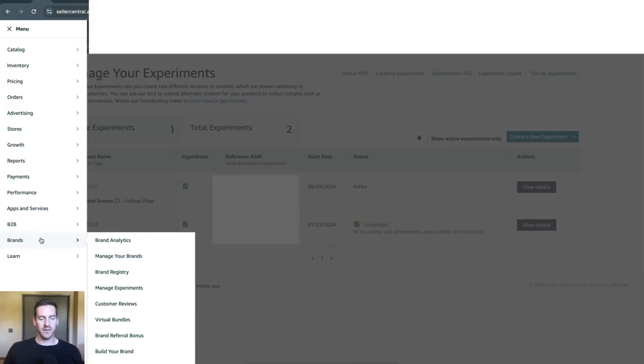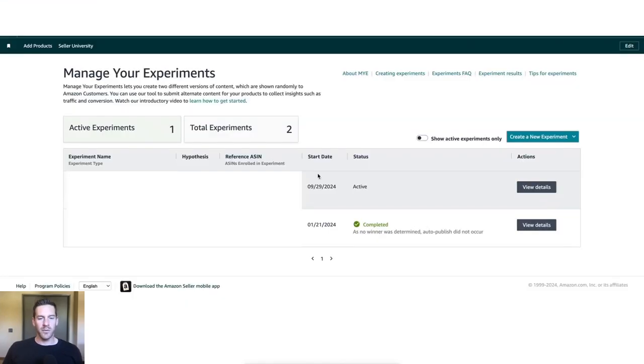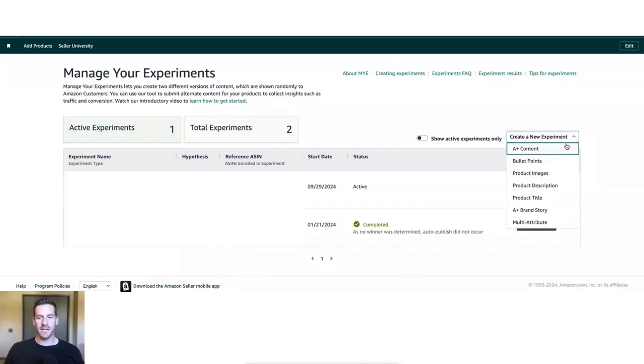Okay, so in your Seller Central, you're going to go to the hamburger menu. You're going to go all the way down to brands, and you're going to go to manage experiments. That's going to pull up a page that looks like this. I have a couple experiments up here, so yours won't have these, obviously. You're just going to click create new experiment. But I do want to show you quickly what kind of experiments are available and which ones I recommend you do first. When we click create new experiment, you get this drop down menu, and you can A/B test all of these various things: A+ content, bullet points, product images, product description, product title, A+ brand story, etc.